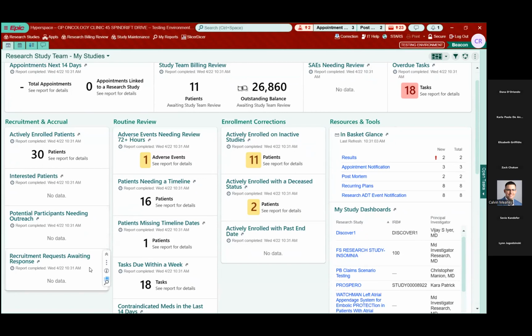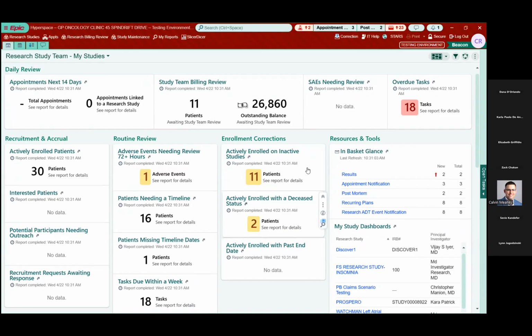We also have some tracking for adverse events or patients who need timelines based on whether we send those calendars over from Encore or not. There's a bunch of really useful information. I won't get into everything here because that's more of what you'll see in your training. What I do want to show is order linking.